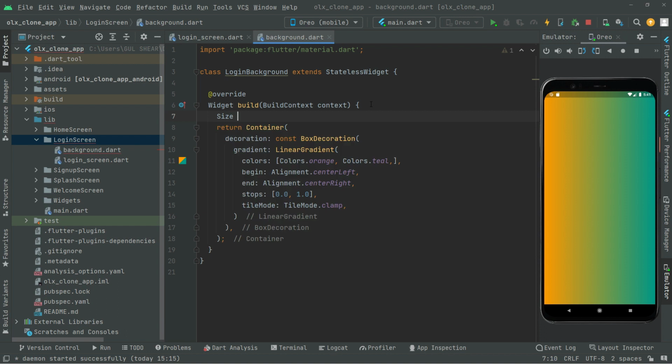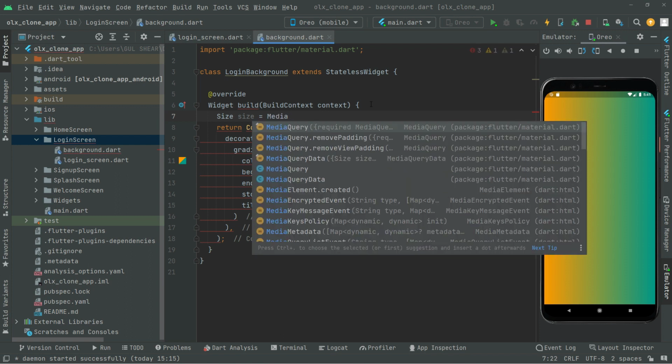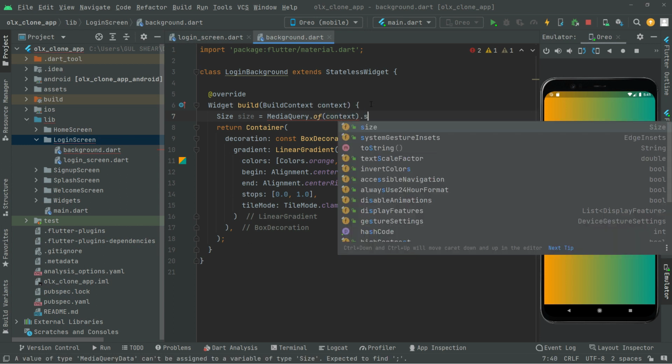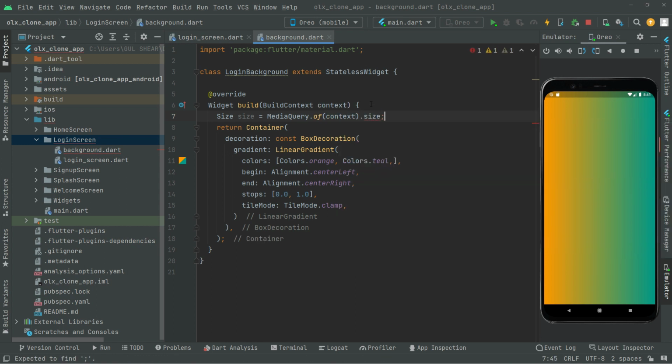So in here, type size, and then we say MediaQuery.of(context).size. So it's going to take the size of the screen, whatever it will be in the future. We're going to take that. So in here we just create that.